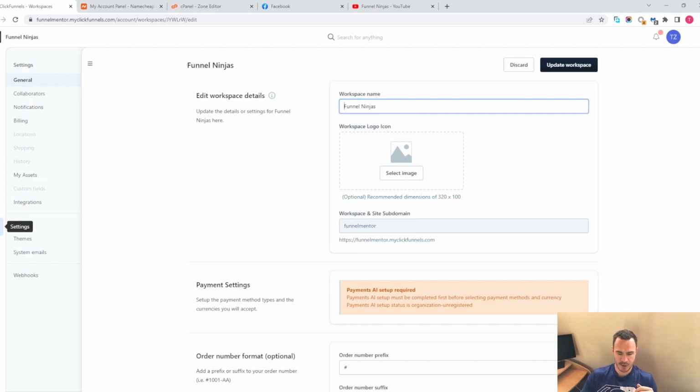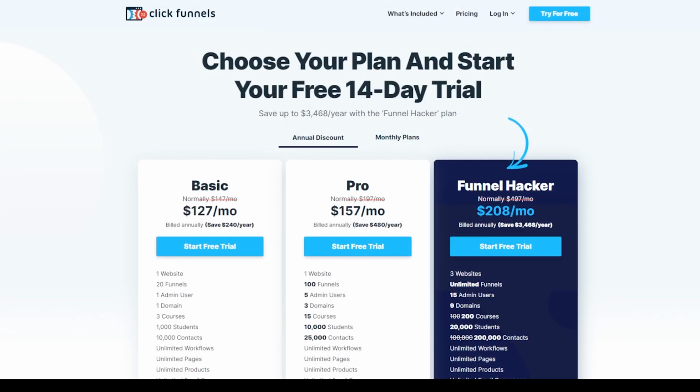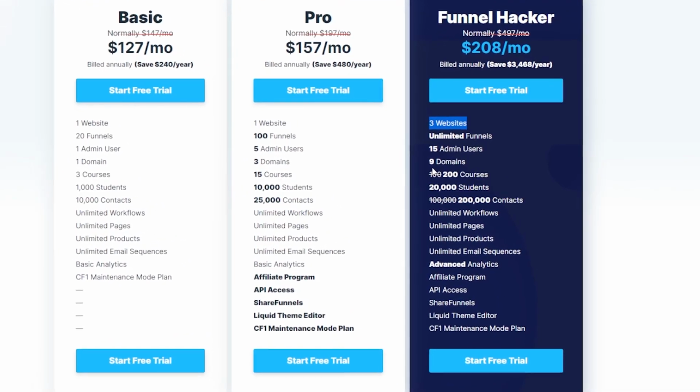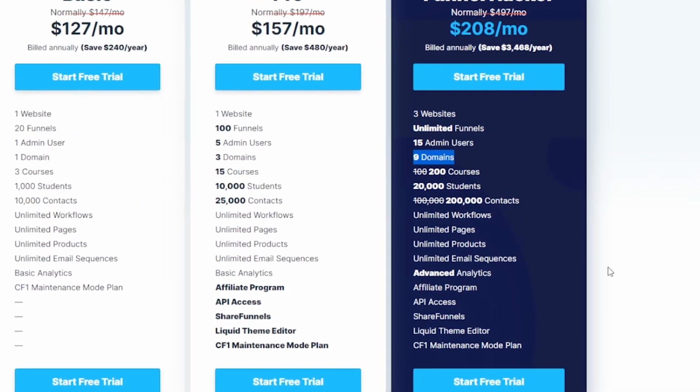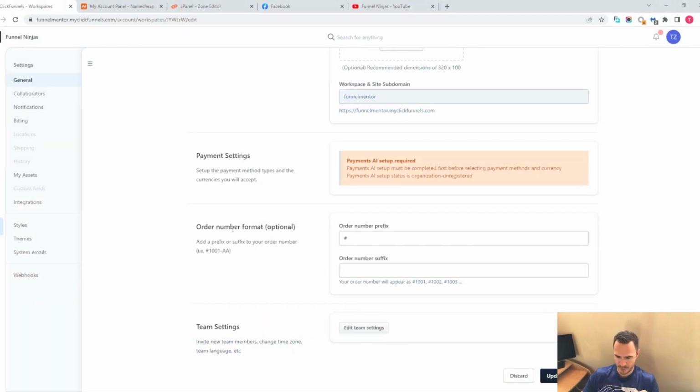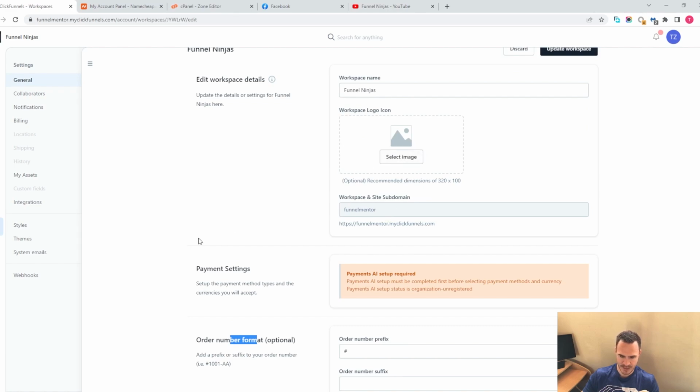After that, we can go down to your settings area. This is where you're able to name your workspace. So if you are on the Funnel Hacker package, you get 3 workspaces, which means effectively you could have 3 different businesses and you can name the different workspaces so you don't get lost as to what workspace you're in. You're also able to do your order number format and stuff like that if you need to.